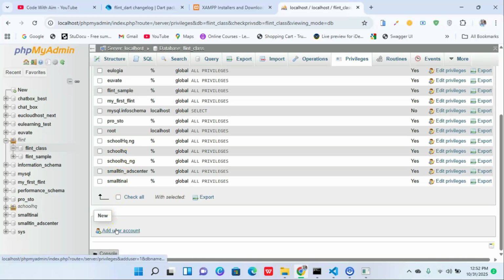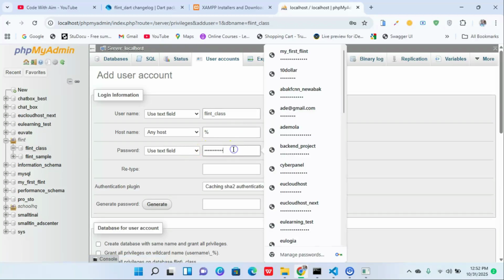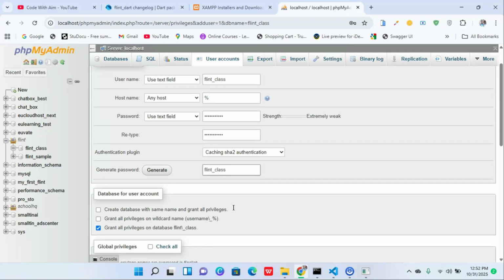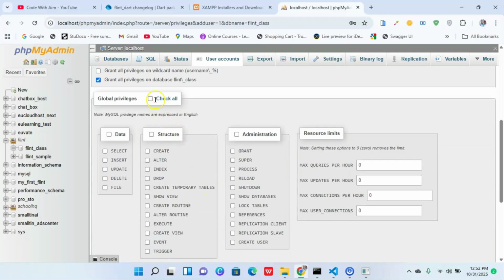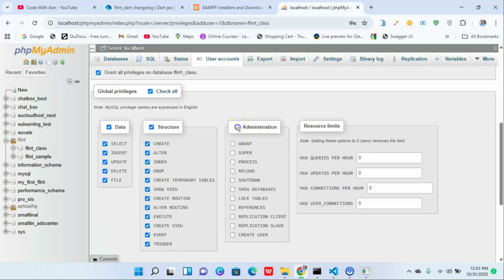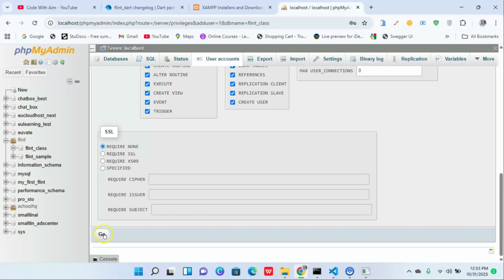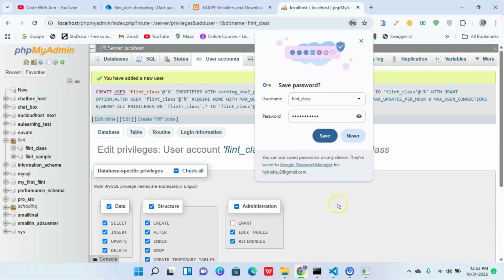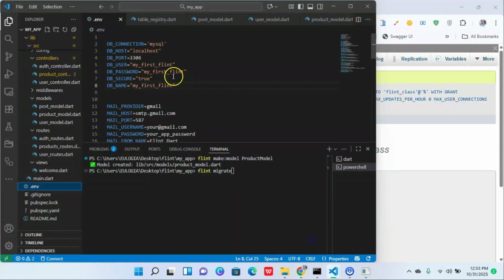So add account, paste it there, I'll paste it there. I'll do the same thing. Leave this one like this because it means that any host can connect to you. And this also. So then I'm going to click on all. But actually I don't really need the administration part of it. But I can leave it if you want. I usually like putting that since you look out, I'm not pressing go. So now I can come back here, change.